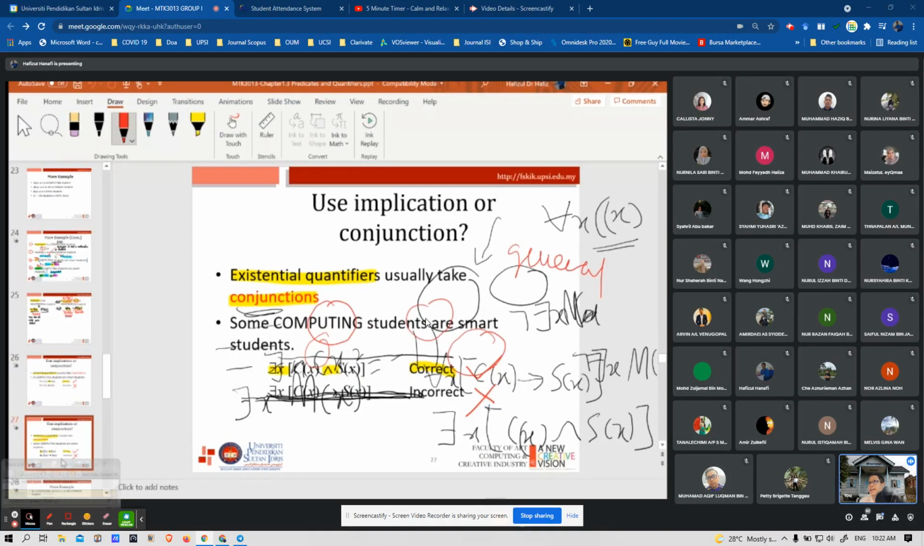Secondly, existential quantifier usually takes conjunction, conjunction, and.